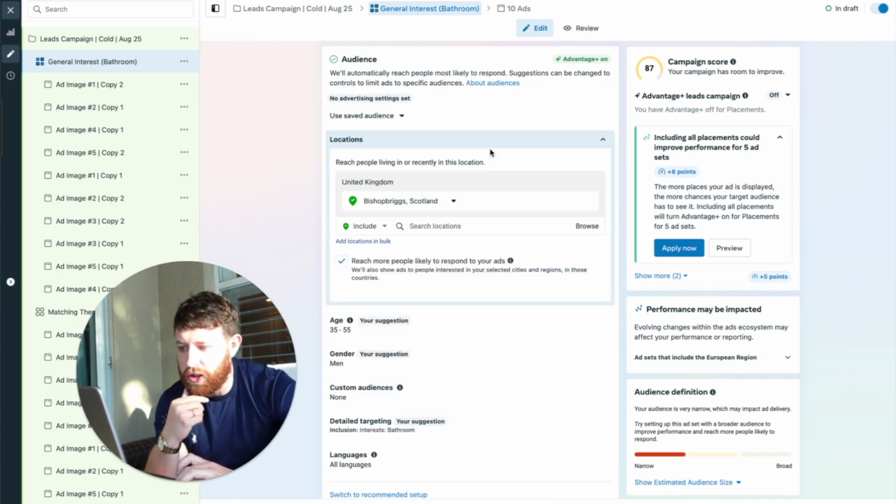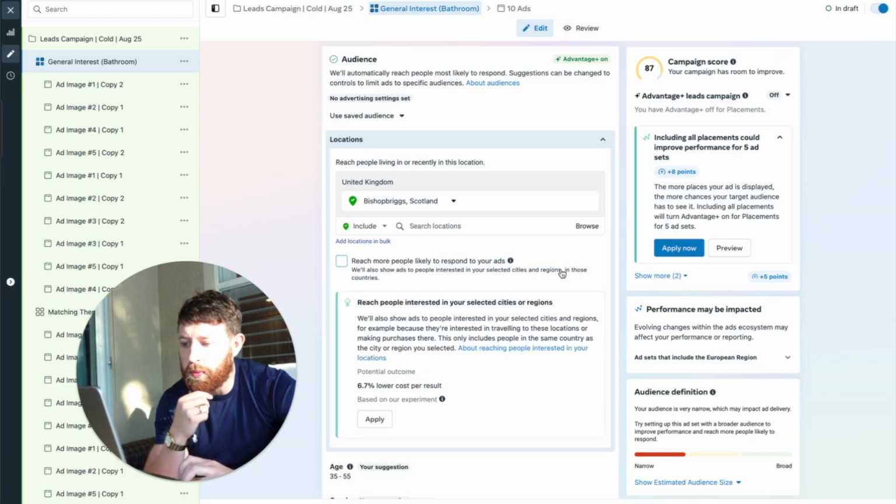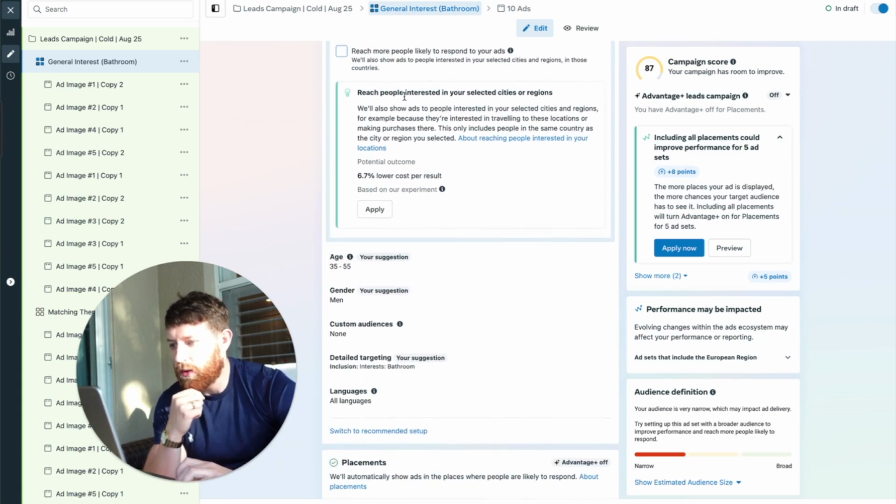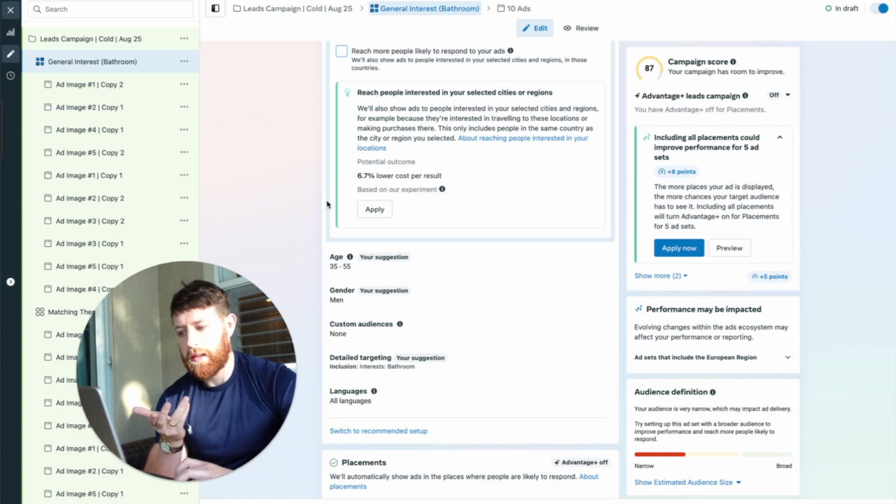So the very first one is location. You're going to come in here and you're going to take this away. Reach more people likely to respond to your ads. Okay, so take that away. That's number one. Look at this. I'm trying to encourage you to lower cost per lead by applying this.